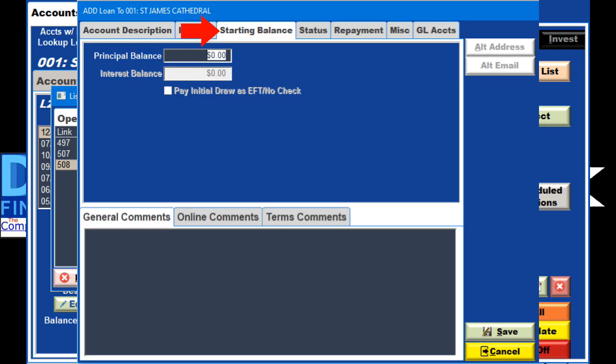The next tab is where you will enter the starting balance of this account. You can create the account without having an initial draw by leaving the field as 0. But if you enter an initial balance, then it will be paid with a check unless you check the option to pay it out as an EFT, if your accounting system is configured for it, or no check to prevent the accounting system from printing a check. The interest field is not something that you can enter unless you are importing a balance from another software.